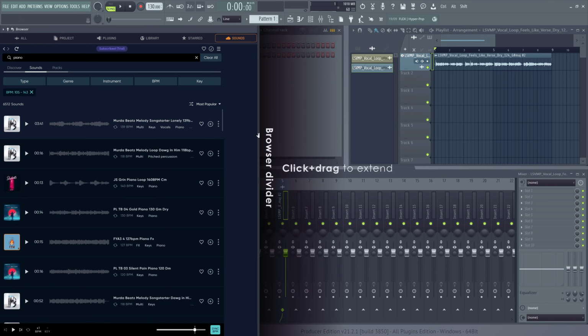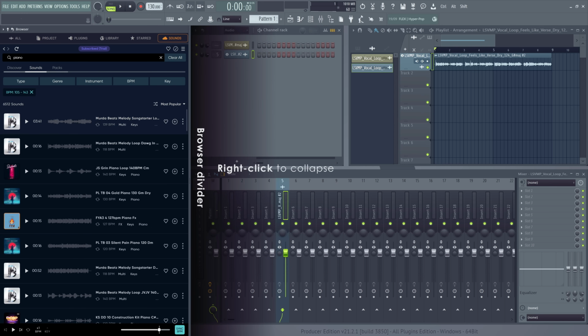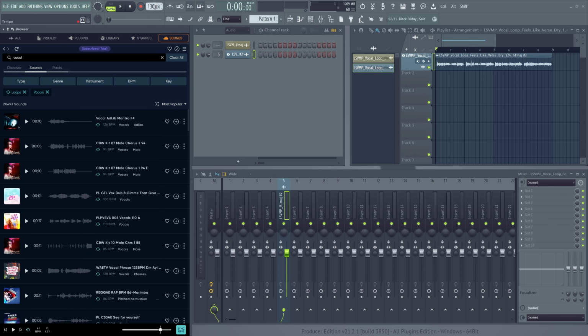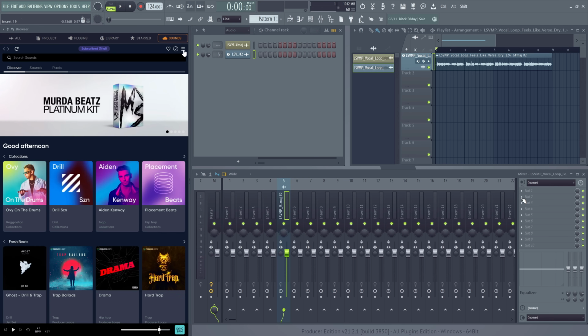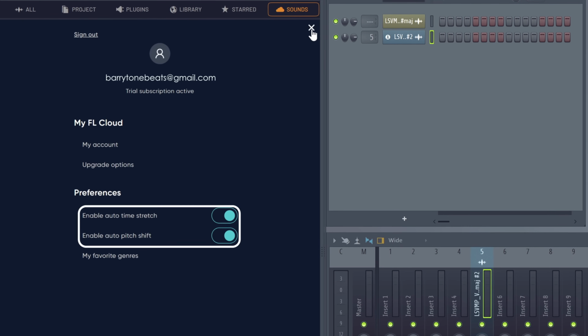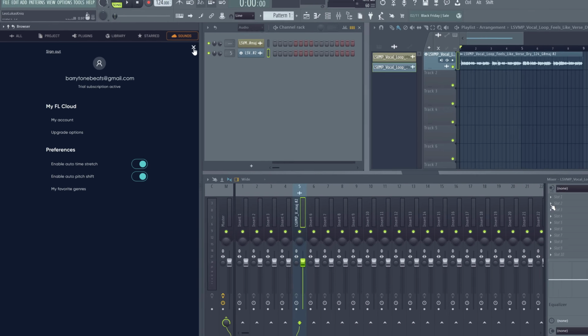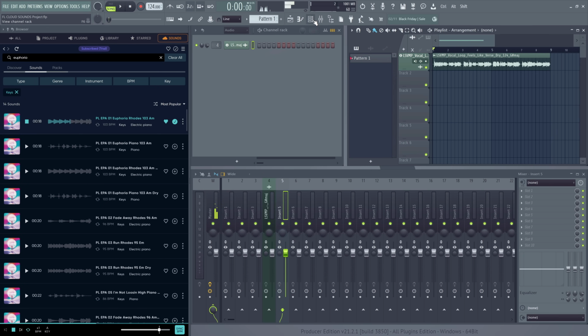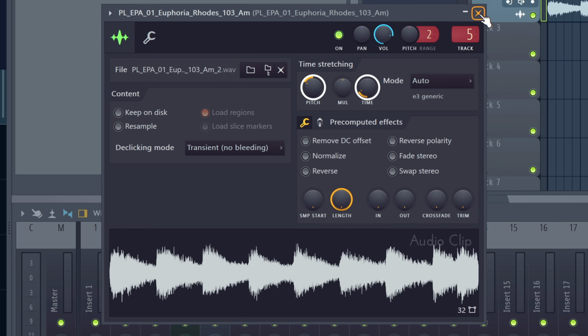If you make the browser wider, you can see additional information about the sample, namely key and BPM. Let me adjust my project tempo closer to the BPM tag of the vocal so it doesn't sound as time-stretched. If these options are on in your FL Cloud settings, you will hear all loop previews stretched to your project tempo and pitch shifted to your selected key. When you drag them into FL Studio, they will already be stretched and pitch shifted too.